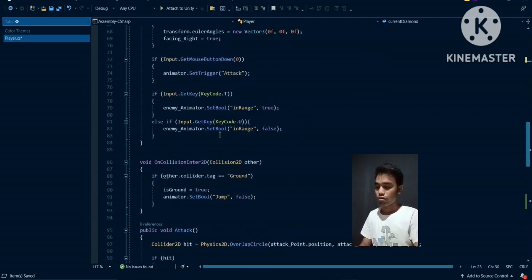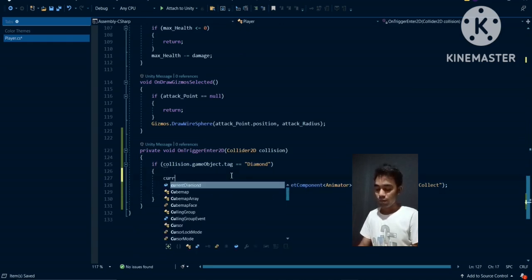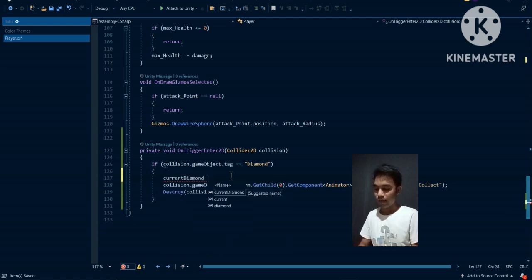So this will be 0. So I'm gonna go down where we're collecting the diamond. As you can see over here, we're collecting the diamond, playing the animation clip, and after that we're destroying it. So before we destroy, we will set this current diamond. By default we have 0, so we will add 1 to this current diamond once we collect. So plus equal 1 you can type, or you can type plus plus. It also means the same thing.